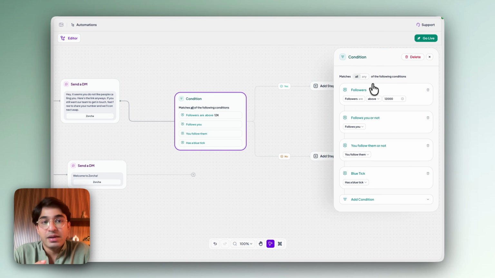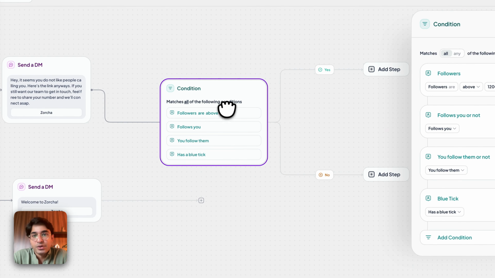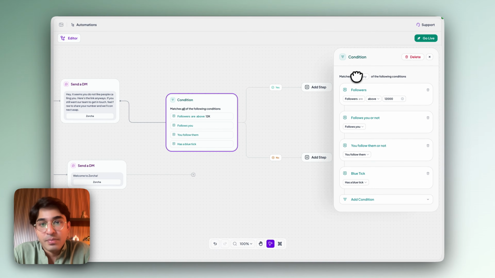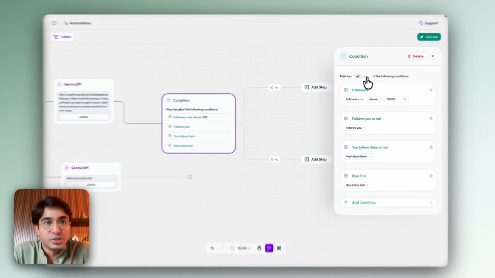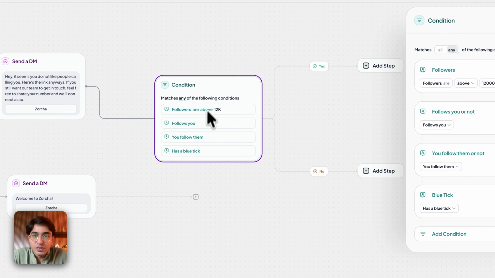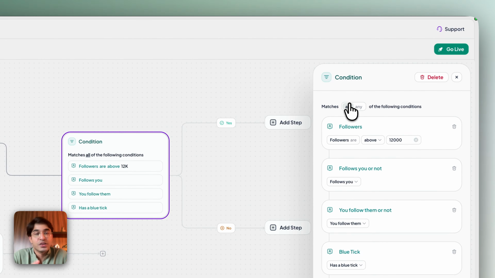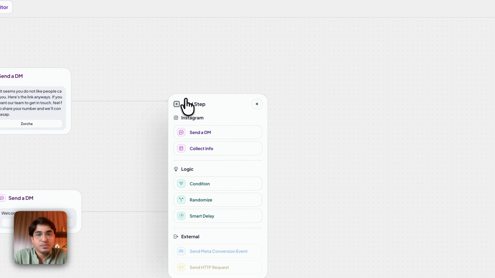Now here, I've added multiple conditions. So now I can do any and all as well. In this particular scenario, if I've added 4 conditions, and I switch on all, then if the user matches all of these conditions, only then these will happen. But if I switch this to any, then if any of these happens, the trigger will continue to yes or no. So this can also be useful if you want to check for more than one condition. So this was the condition block.